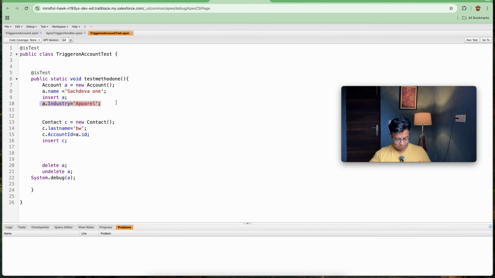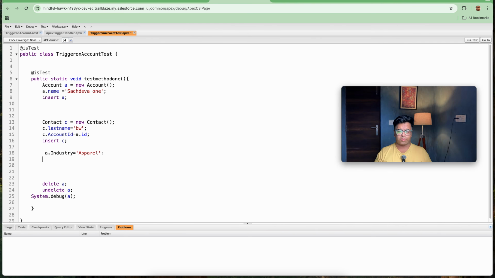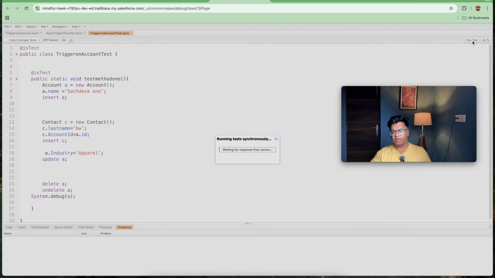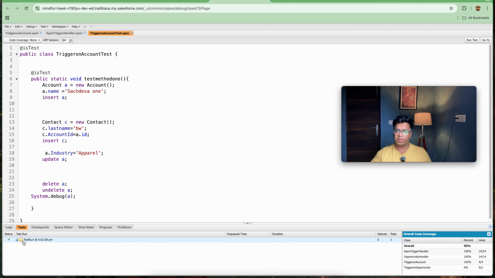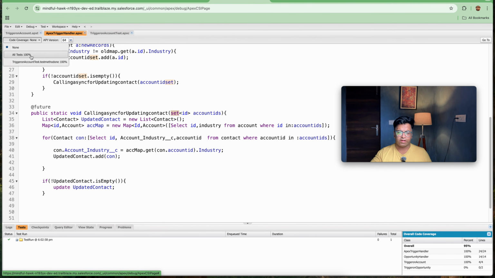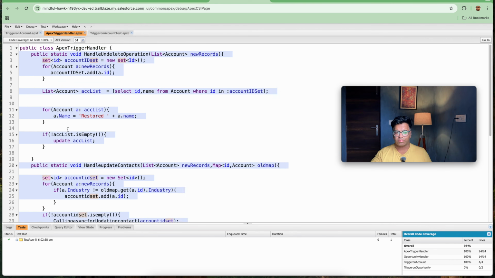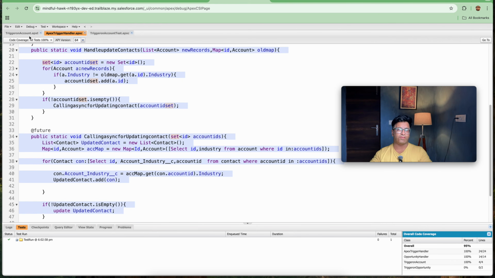After creating a contact, then only you should check this. So I will be doing a dot industry equal to apparel, and further I will be updating A. So let's save this record and let's run our trigger. As soon as I run this trigger, let's first check the log. If the log is getting success, yes, it has provided me success. If I go on test as well, my test class is also covered. So let's go on to handler first, and I'm getting 100% code coverage with this method. So this completes our trigger number 30.